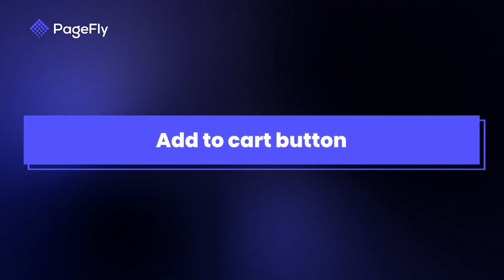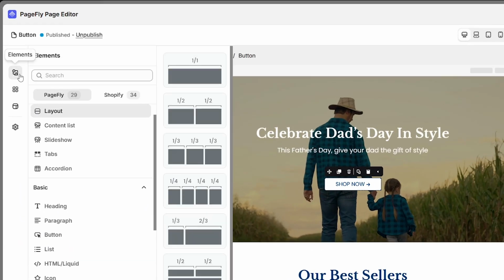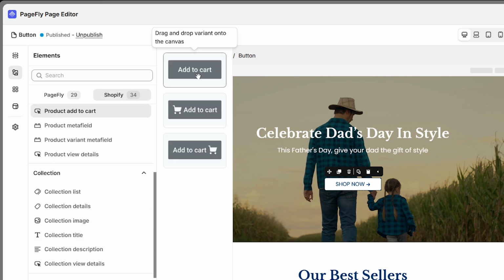The next button I want to introduce is Add to Cart button. You can find an Add Shopify Add to Cart button on the left toolbar. For more details about this button, please check in the description below.